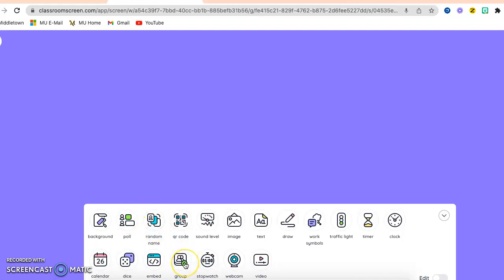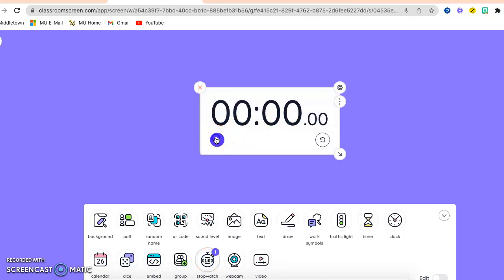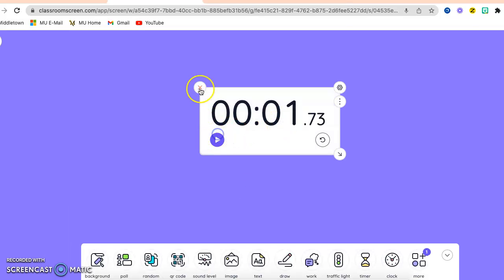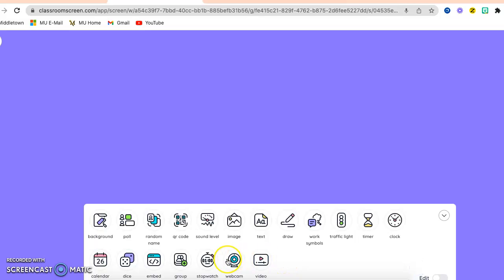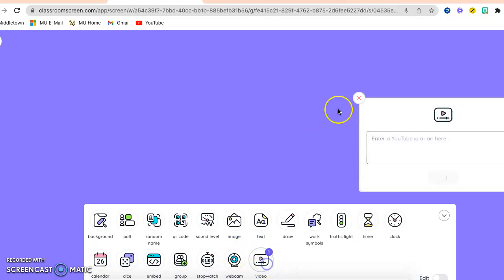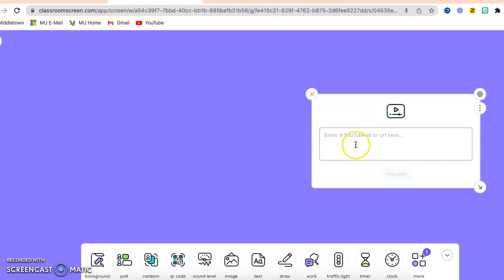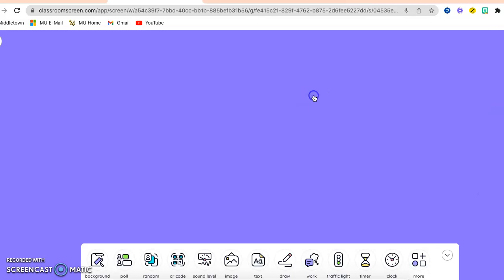But here it will create groups for partner work or for a project if you would like, to create groups for you. The stopwatch will be a stopwatch. And we have a webcam, and if you would like to upload a video, you can put the URL here.